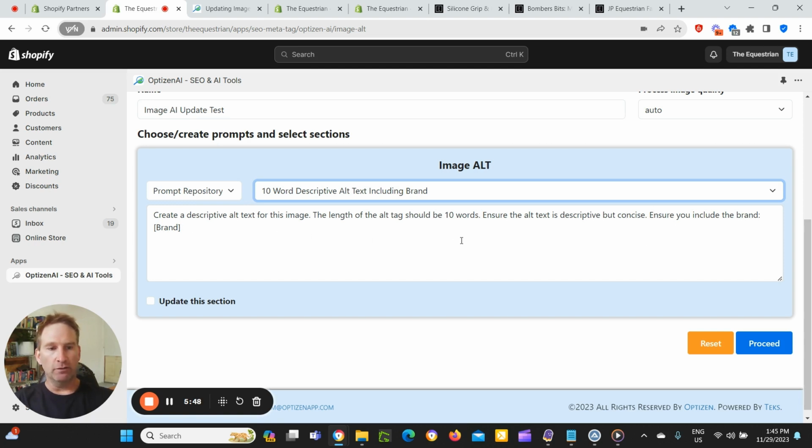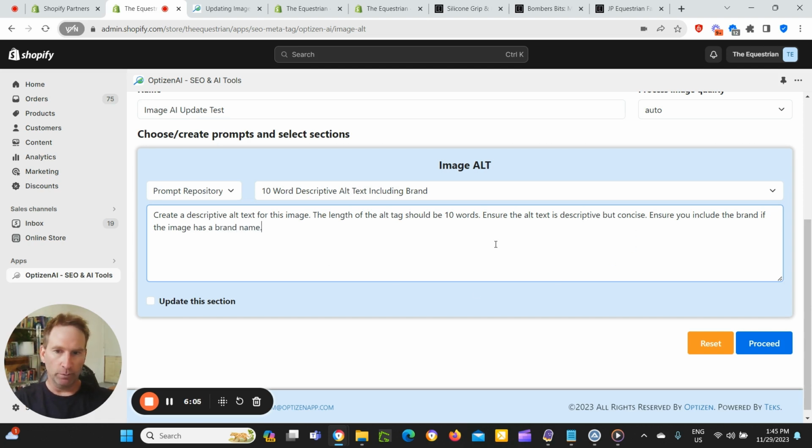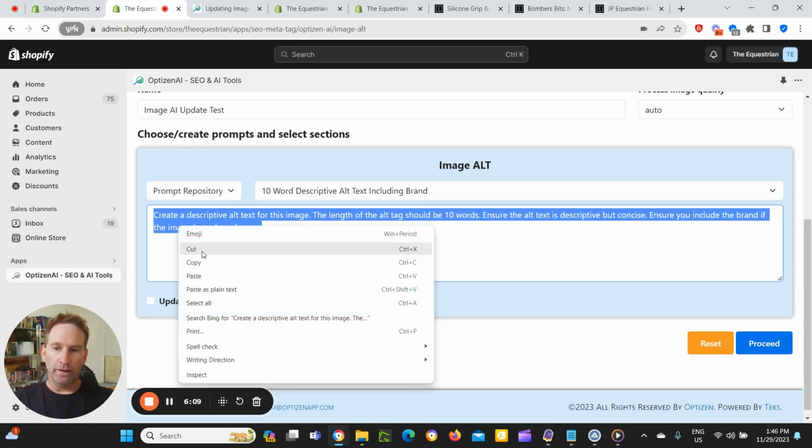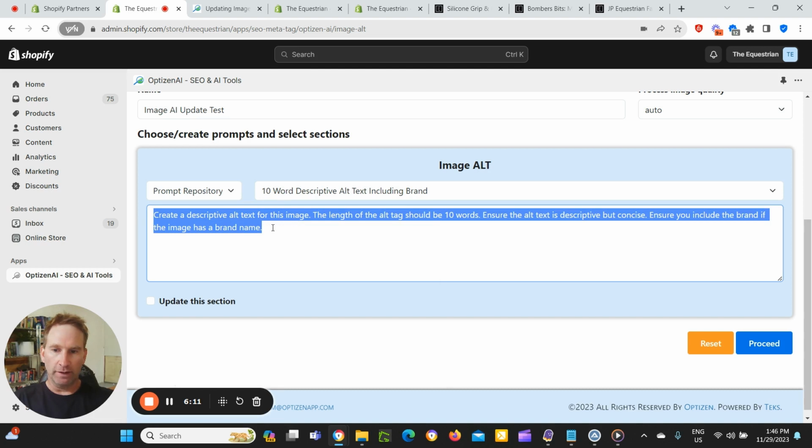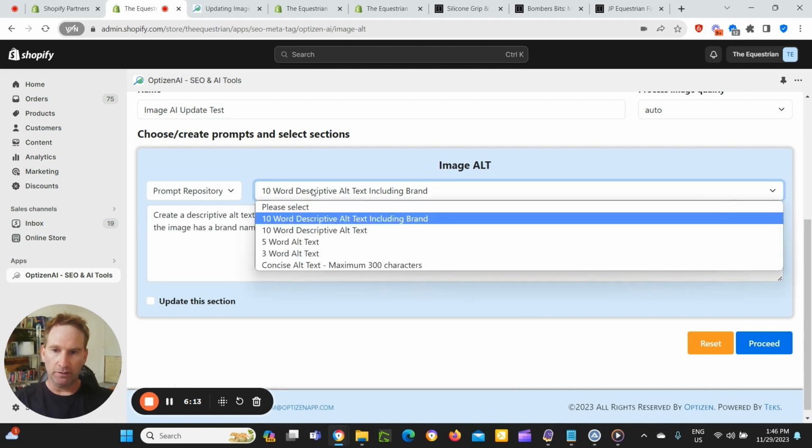So what you can do here is if you're just updating products on a certain brand, you could add the brand name in here. What we're going to try is ensure you include the brand if the image has a brand name. And we'll just see how smart the AI is when we run this. So that's the prompt there. I'll just show you some of the other prompts that we have. I'm just going to copy that in case it deletes it out.